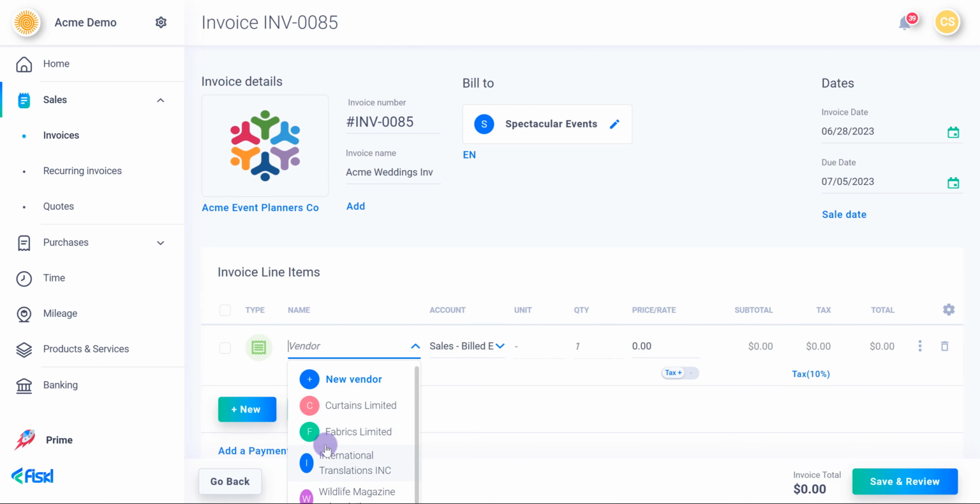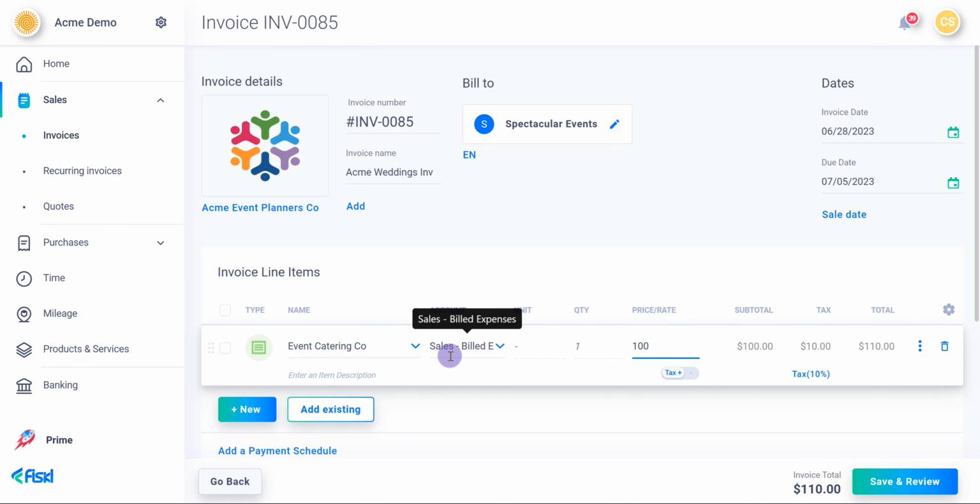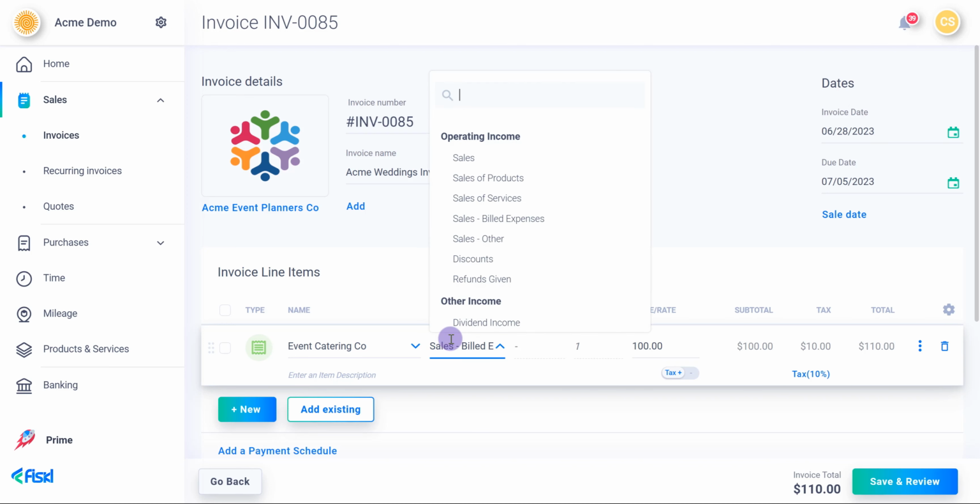Create a vendor or add an existing one. Enter the price. Your new expense will be assigned automatically to the default income account you've stored in your account settings. This is then categorized in the relevant account within your chart of accounts. If you wish to modify it for an item such as an expense, you can easily do so by clicking the downward arrow and choosing a different account.